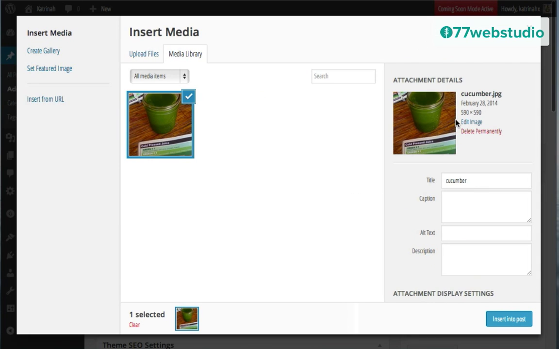Once the image has been uploaded, you'll see the attachment details on the right-hand side, and then you can add a title, caption, alternative text, or a description.